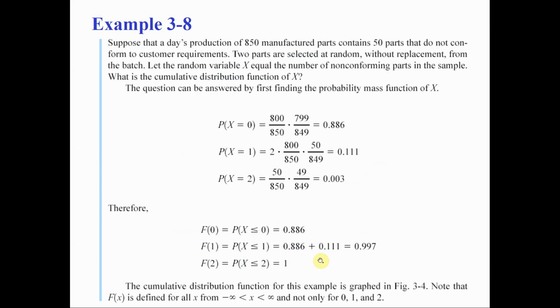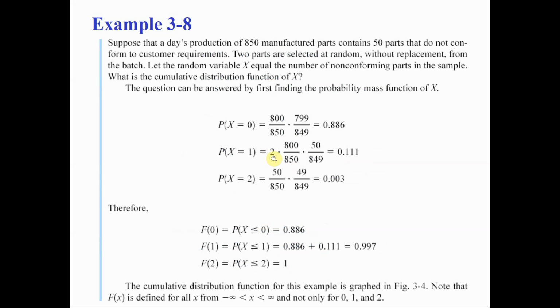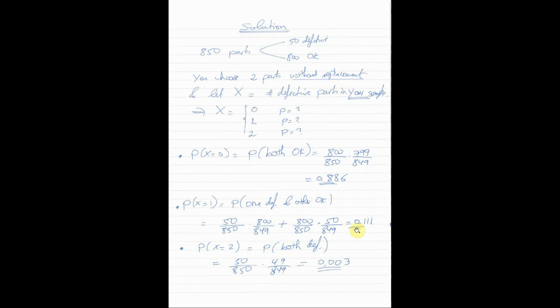If you just want to compare the solution with what you see here on the slide, this is 2 times. It just happens that this term and this term are exactly the same. I just was keen to write it down like this because this is what it means. The first one defective and second one okay, plus first okay and second defective. But if you compare the numbers, 50 over 850, 800 over 849, it's here 50 over 850 and 800 over 849. So numerically, this term is exactly the same as that. That's why you see times 2 here. And the answer is 0.111.